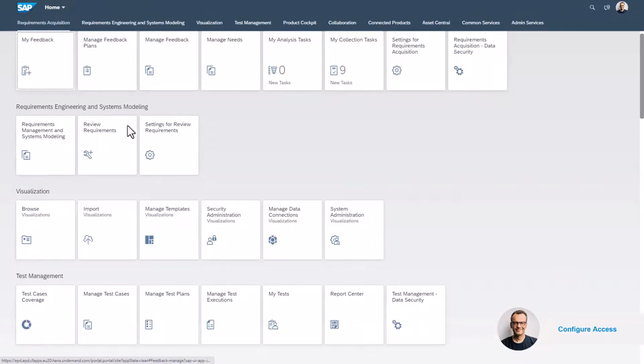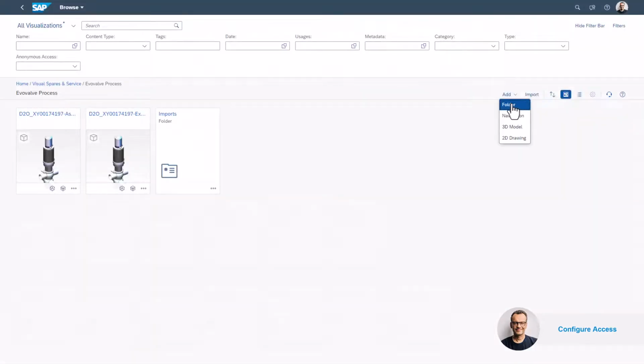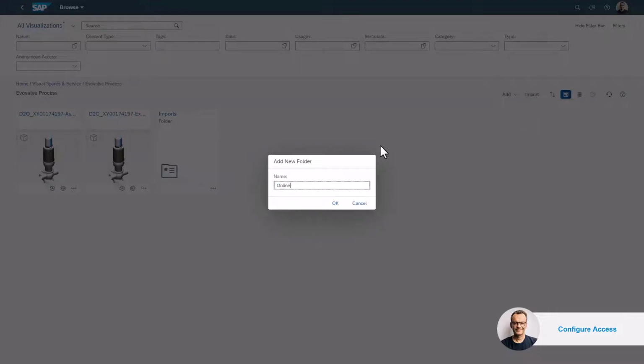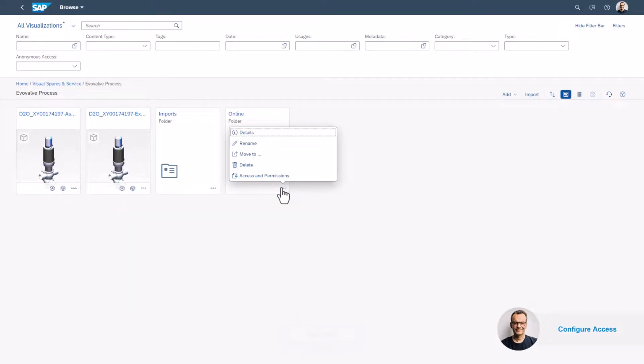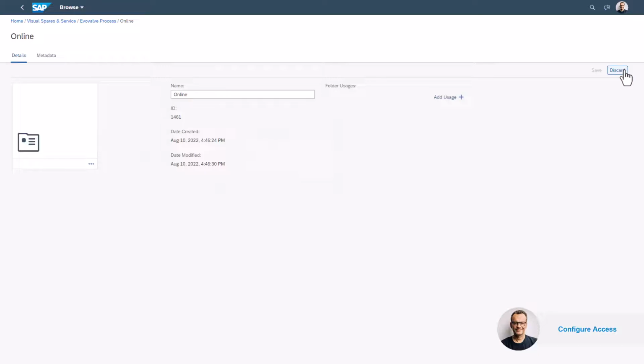After that, I go to the folder where the resulting visualization is stored. I create an additional folder and call it Online. This folder will be shared and contain visualizations available externally. I set Commerce Cloud folder usage on the detailed screen.